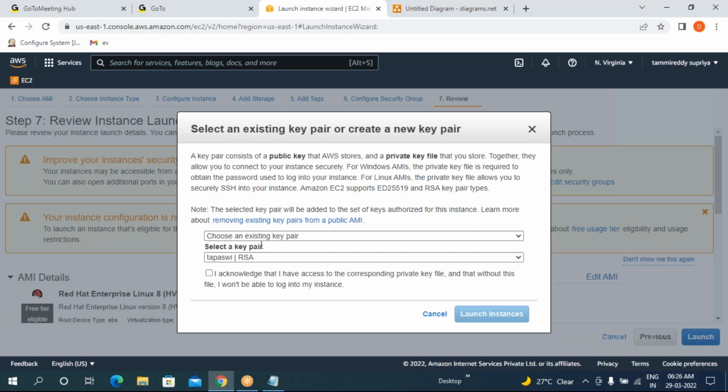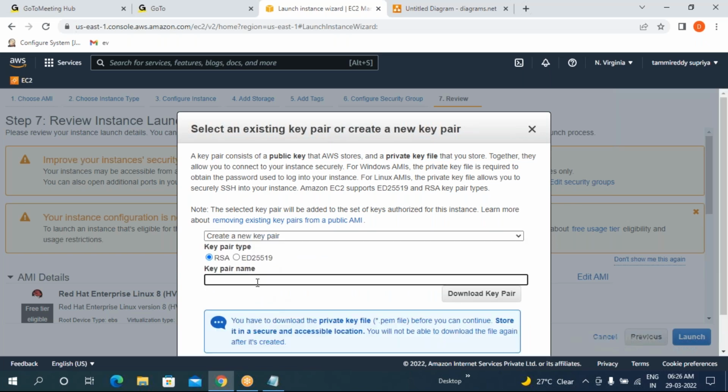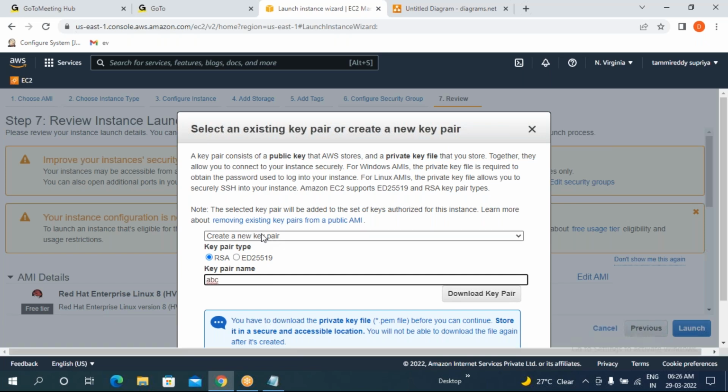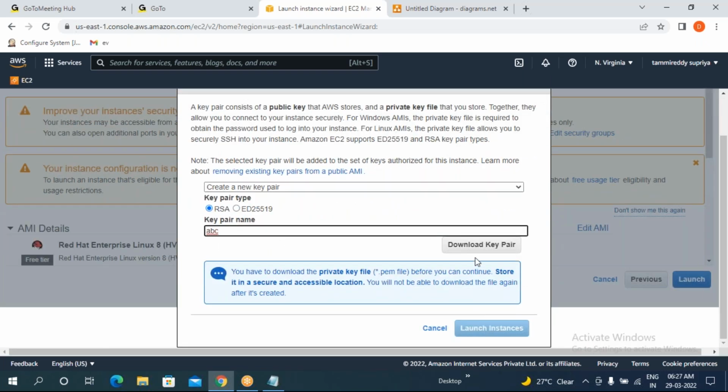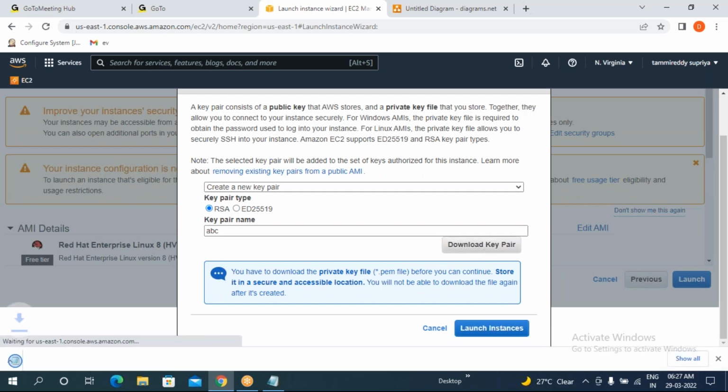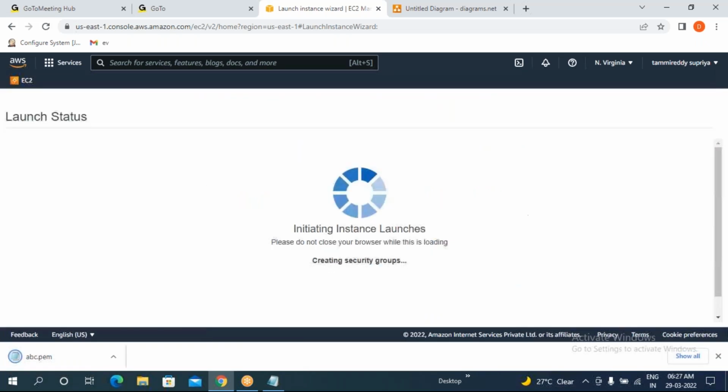Okay. This is the other's account. So let me create. I don't have their key, right? That's why I'm using my own. Something like ABC. I want to create a new key pair called ABC. Download key pair. Now launch instance.